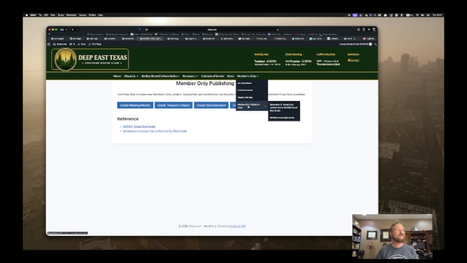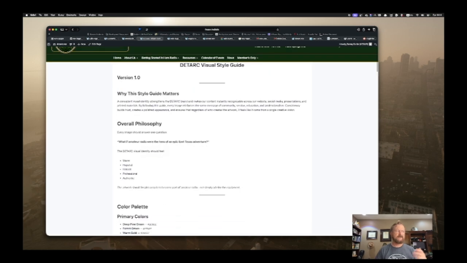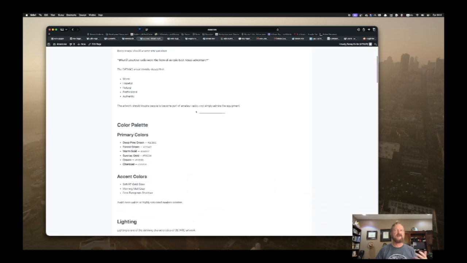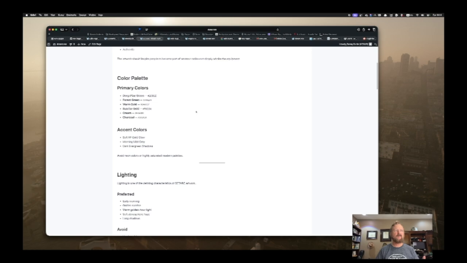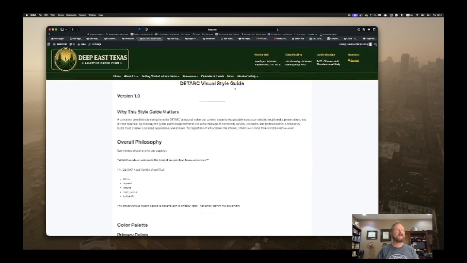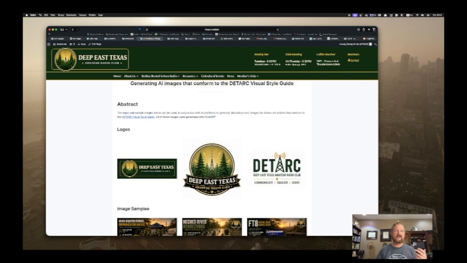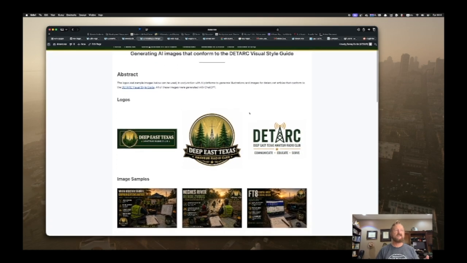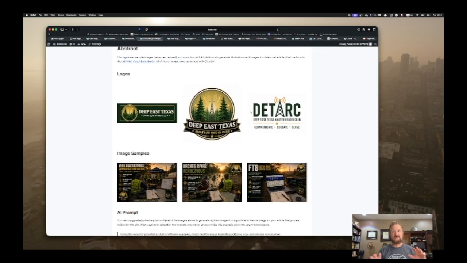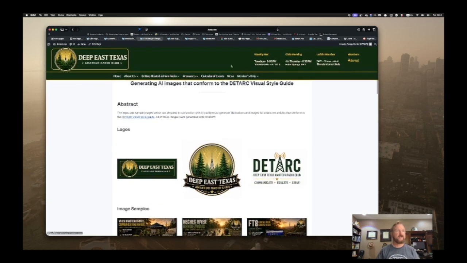Real quick, I'll show you this visual style guide. So this is kind of how the detarc branding works. This is kind of a narrative of what our brand and artwork should look like. And then I have another tool here, generating AI images that conform to the detarc visual style guide. And part of this tutorial is I'll show you how to generate some of these sample images based on existing images.